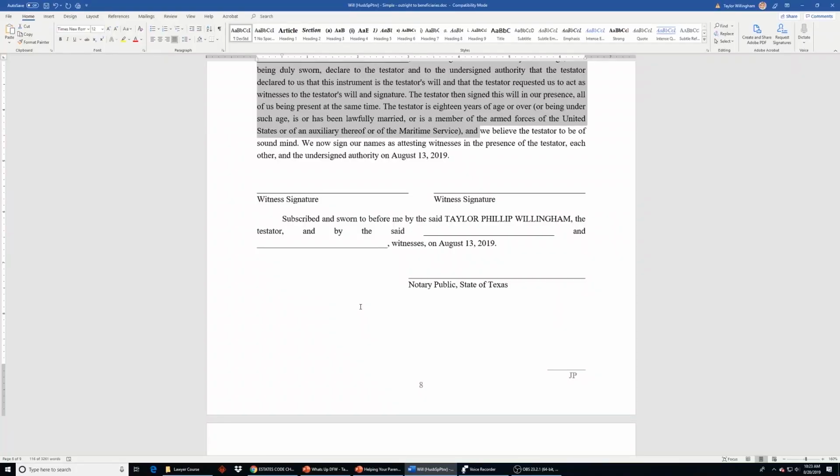This document is incredibly important. It's usually a separate document at the back. They call it the self-proving affidavit, but that's what needs to be notarized. In Texas, if we went back to the formalities, you don't need a will to be notarized. It just needs to be witnessed by 2 witnesses. But the reason we have a notary here is that the self-proving affidavit has to be notarized. Okay? And so we're going to have our witnesses sign.